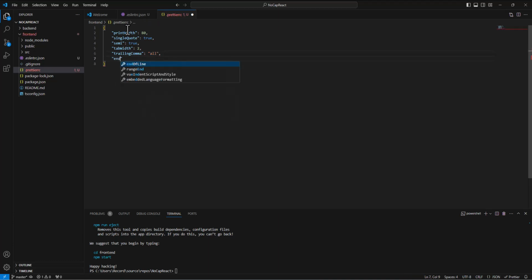And then end of line auto, and end of line was maintain existing. Mixed values within one file are normalized by looking at what's used after the first line. Don't know exactly what that means, but we'll take it. Okay, so save that. It saves and it formats it nice. And now we should be ready to rock and roll. So we don't need to do any of the other stuff because we've already done it across the environment globally. And so we shouldn't need to do anything else in that regard.